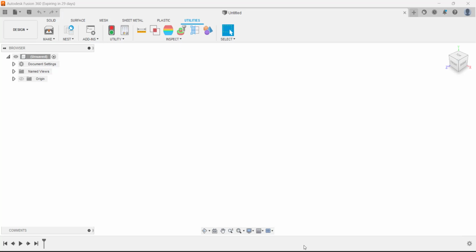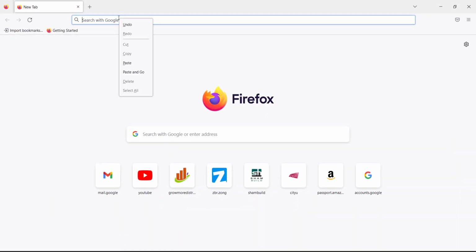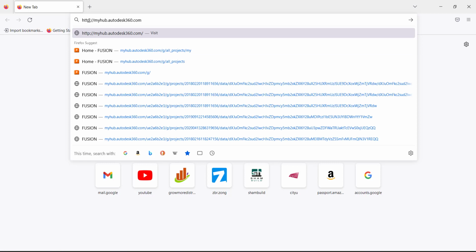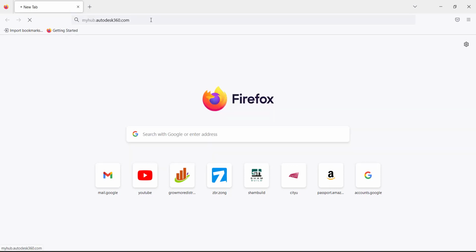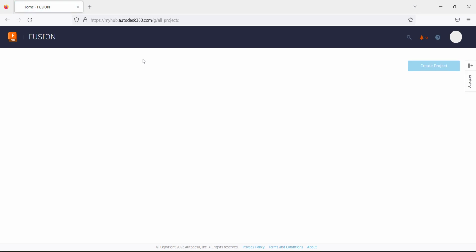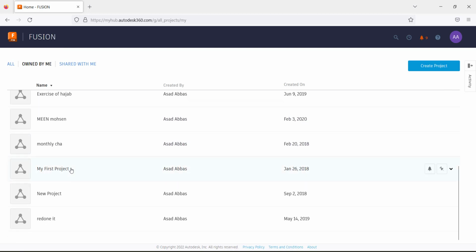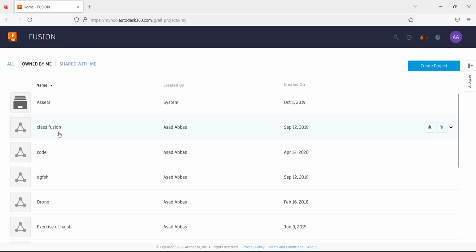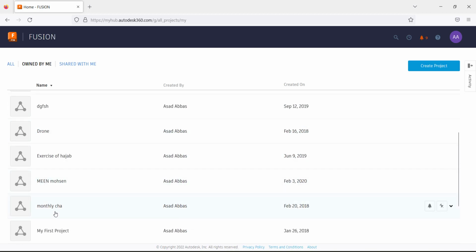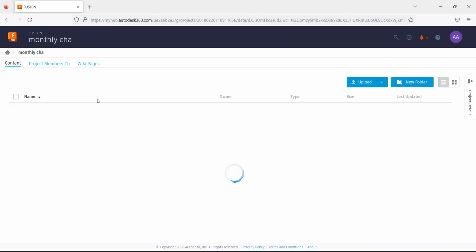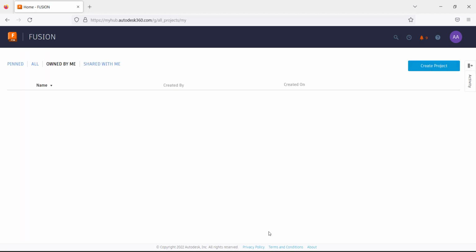So there are basically two methods. One, you have to paste this link, myhub.autodesk360.com, and you have to sign in, and it will give you the access to your personal website. So all the models you will have here, and the folders. For me, if I open this folder, I have these models in it.